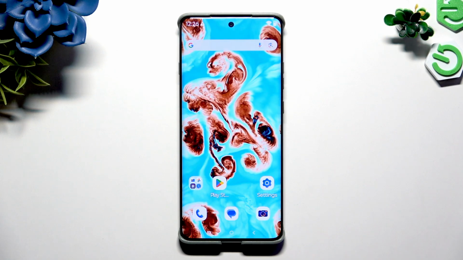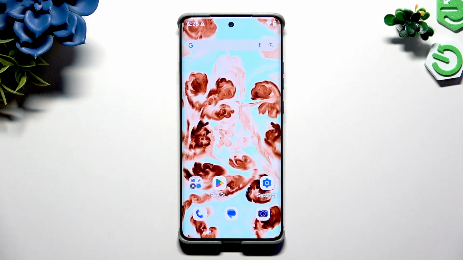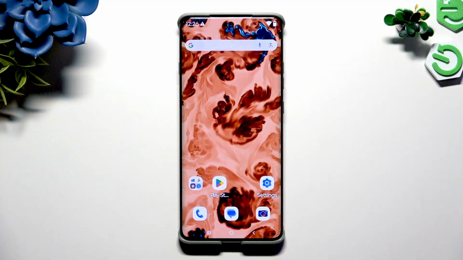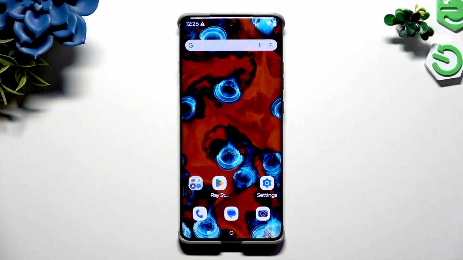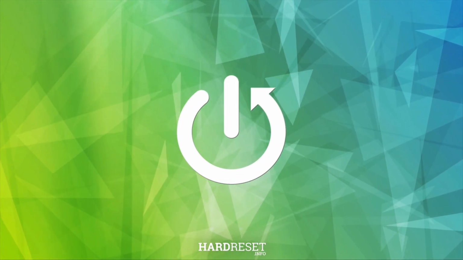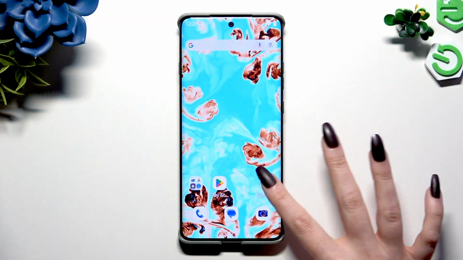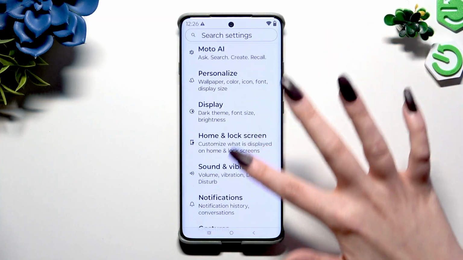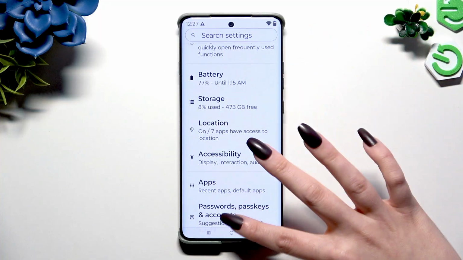In front of me is Motorola Razr 2025, and today I would like to show you how you can manage apps permissions. Begin by opening Settings and scrolling to click on Security and Privacy.